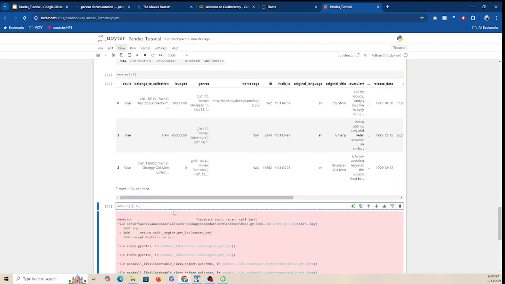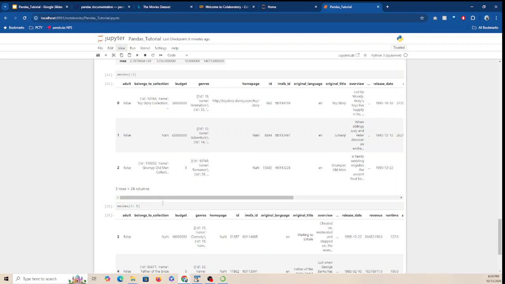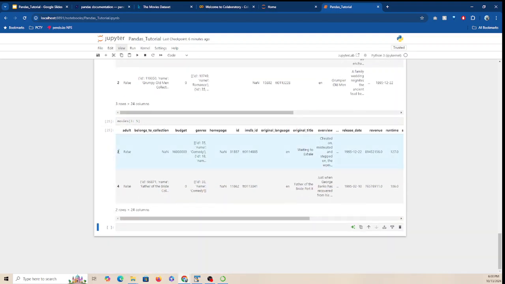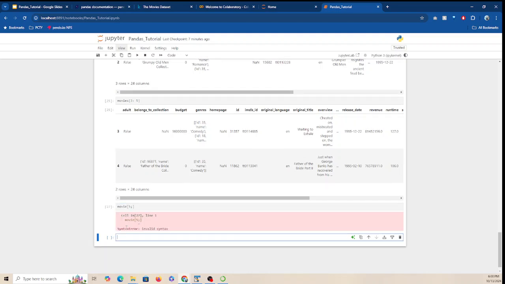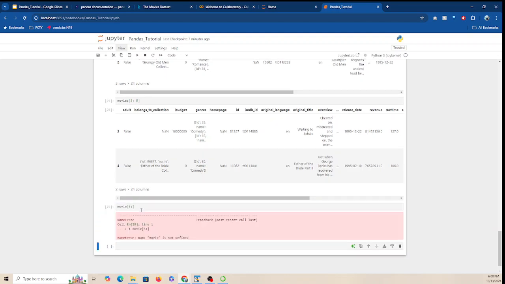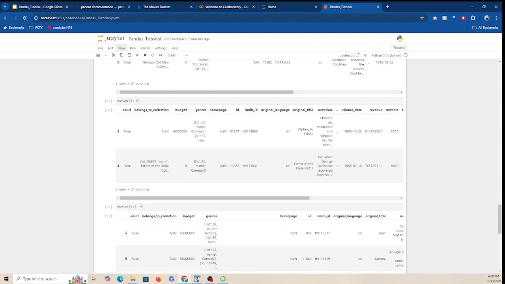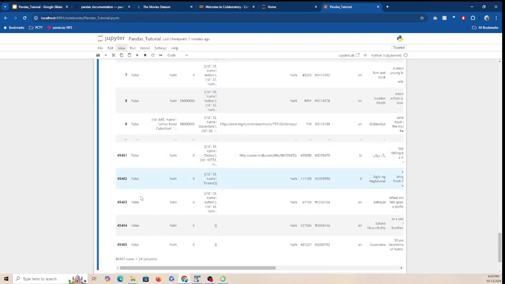Small mistake here. So 3 colon 5. So you can see the third and fourth. And if you want to go beyond a certain row, you can also say, let's say, 5 colon. So this will give you all the rows after 5. Another mistake here, right? The data frame is called movies, so I need to put movies and just say what's the starting row index and where it goes. So it has 5 onwards all the way to the end.